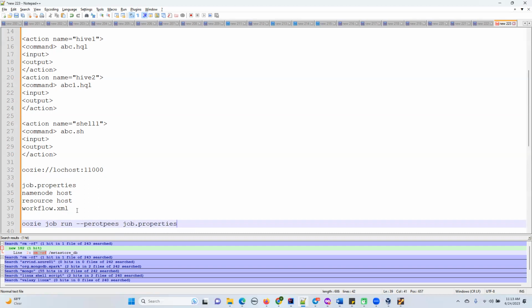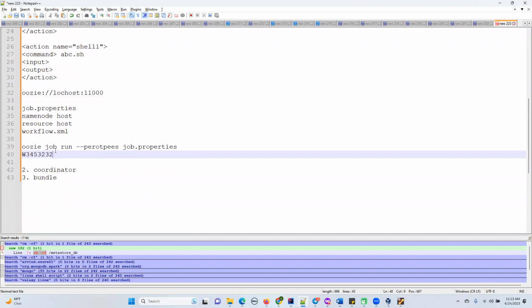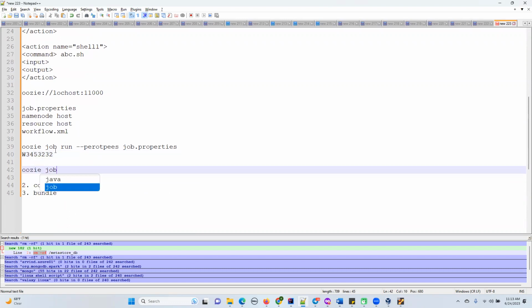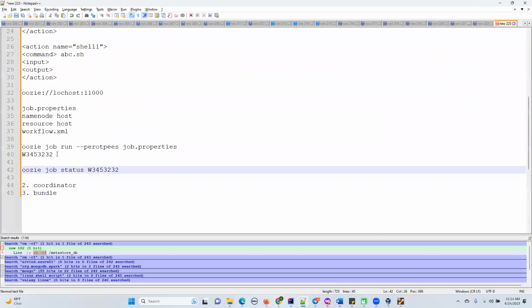So you provide the job.properties name here, and when you run the oozie job command, one workflow ID will be created. This workflow ID starts with the letter W and some number. You can see the status on the command line with oozie job status, and then provide your workflow ID. It will tell you the status of your job. But you can see the same job in the UI as well: job ID, job name, when it started, and end date. So you can see the complete status of the job on the command line and in the UI also.